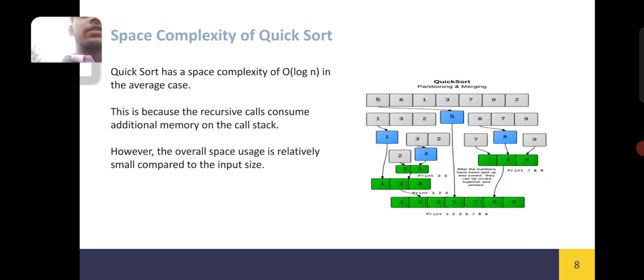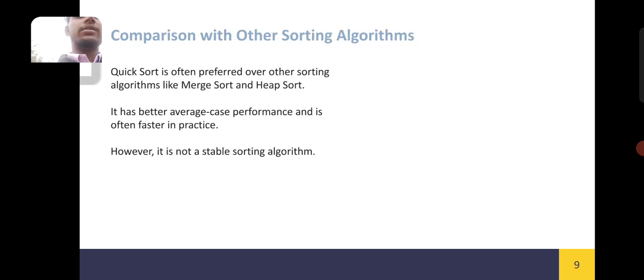Space complexity of quicksort. Quicksort has a space complexity of O(log n) in the average case. This is because the recursive calls consume additional memory on the call stack. However, the overall space usage is relatively small compared to the input size.